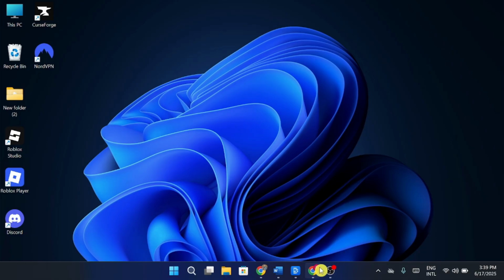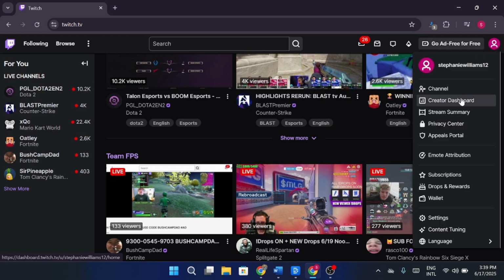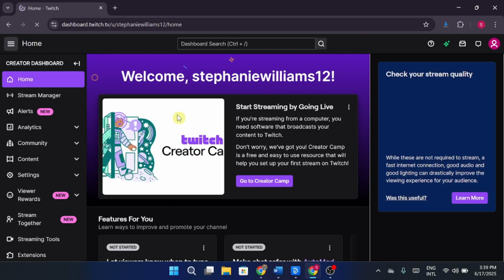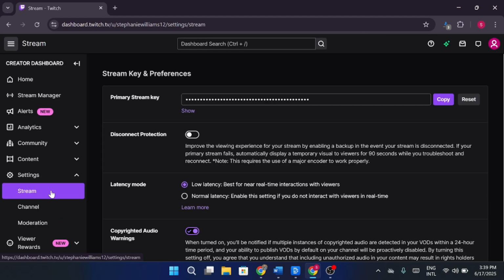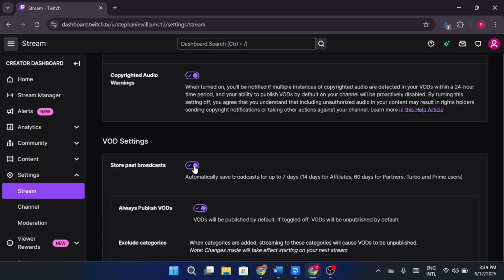First, log into your Twitch account. Now click on your profile picture at the top right. Then go to Creator Dashboard. From the left-hand menu, click on Settings and then choose Stream. Scroll down to the VODS settings section. Now make sure to check the box for Store Past Broadcasts. Also, enable the option Always Publish VODS just below it.